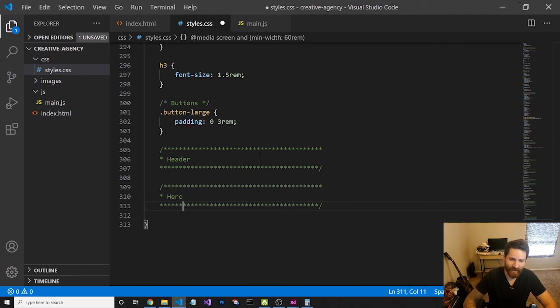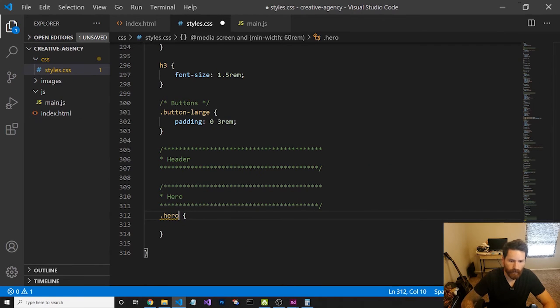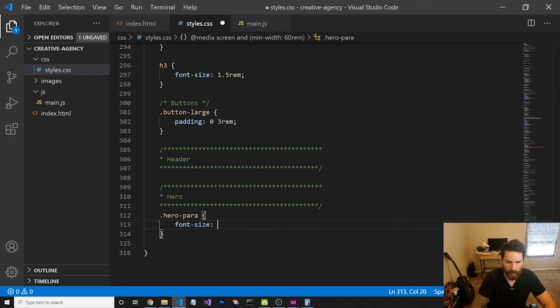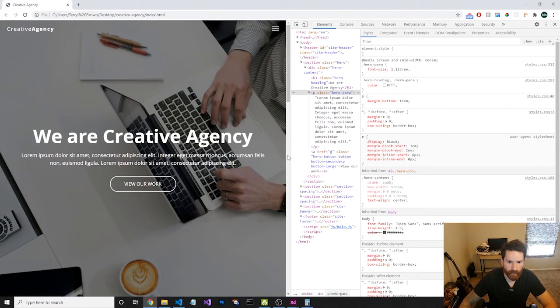And then we have a hero. In the hero section, I know from looking at the design that the hero paragraph is going to increase to font size 1.125 rem. It's going to be 18 pixels, so that looks pretty good.